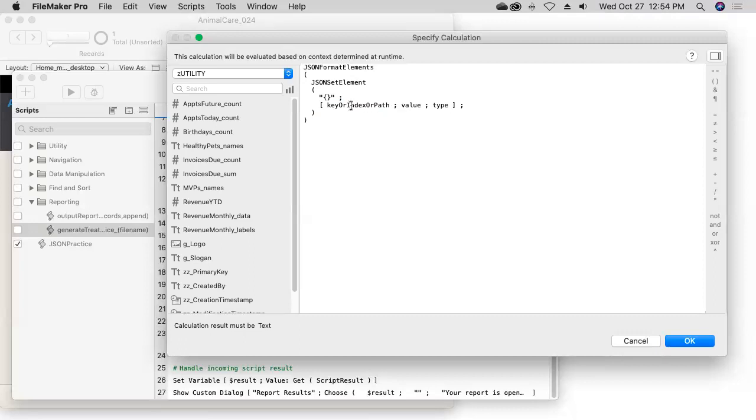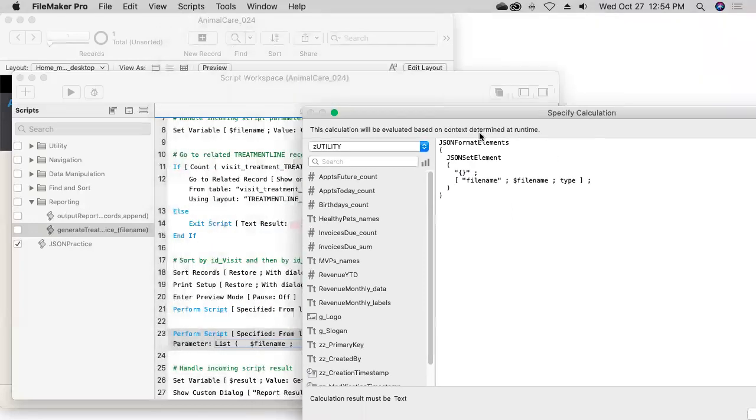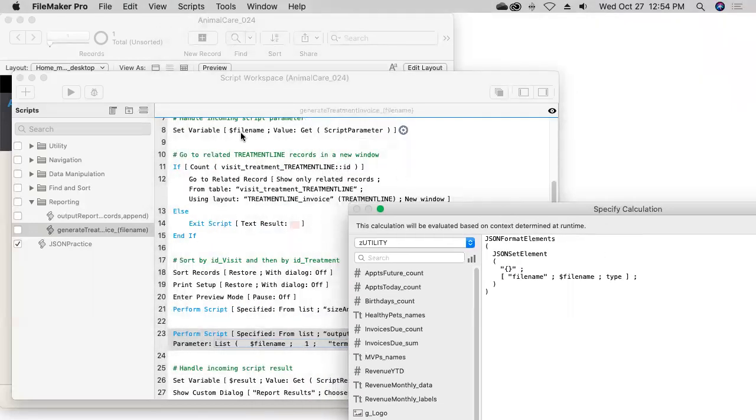All right. So now the first key or index or path name, the first key name that we want to use is quote file name, end quote. Now I don't need to escape those quotes because we're not inside a quoted string. For the value, we're going to use the file name variable that's been introduced earlier in this script up here on line 8.